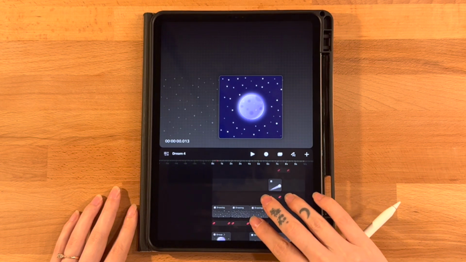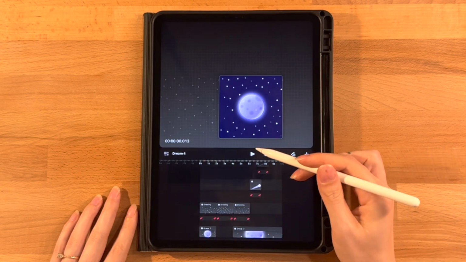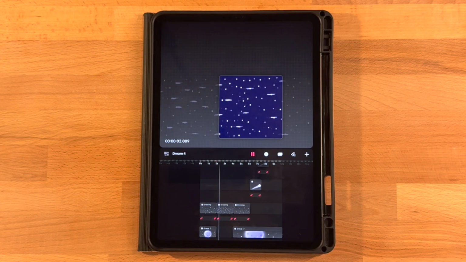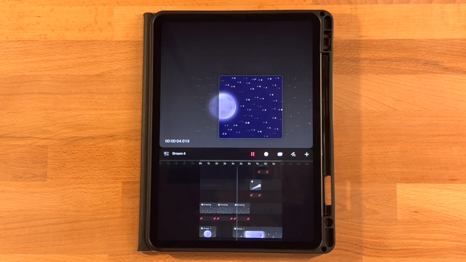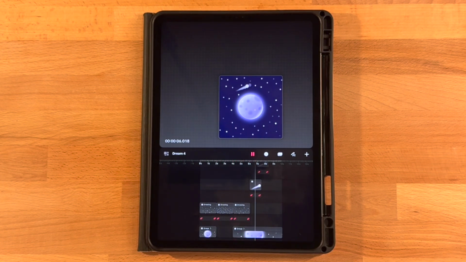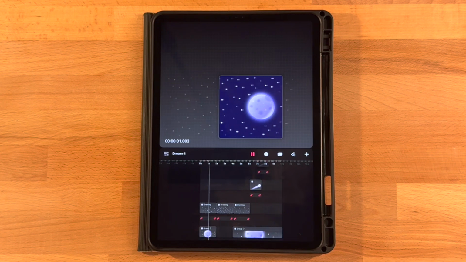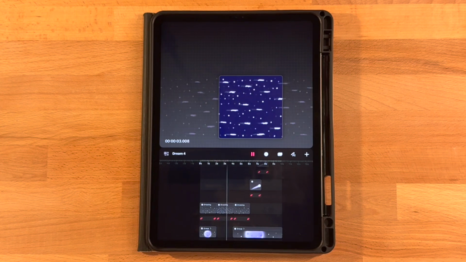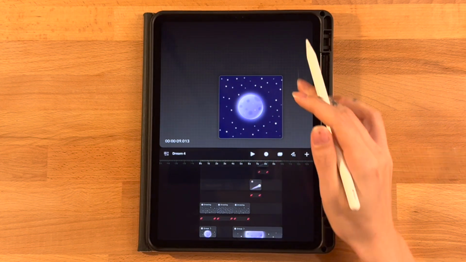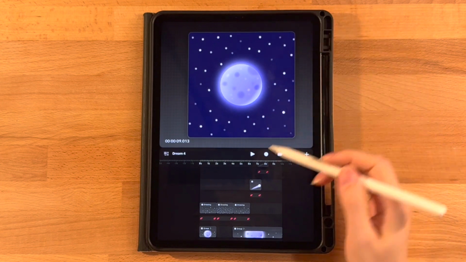So I am going to zoom out. I am going to play, and now we can see the whole thing in action. There's a little glitch in between my stars moving, which I kind of hate, but it is what it is. I couldn't figure out how to fix that. But now we can really see it in action as well.